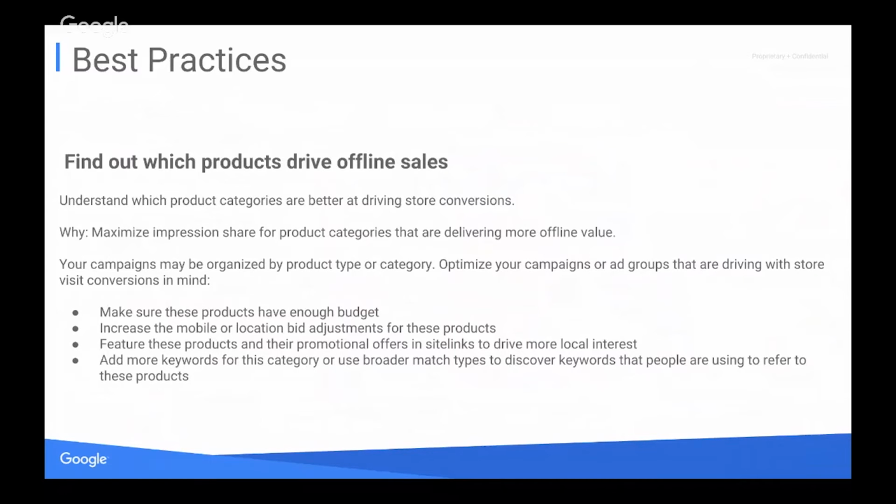You need to make sure that you increase the mobile or location bid adjustment for these products. Feature these products and their promotional offers in site links to drive more local interest. Another good idea would be to add more keywords to this category and use broader match types to discover keywords that people are using to refer to these products.